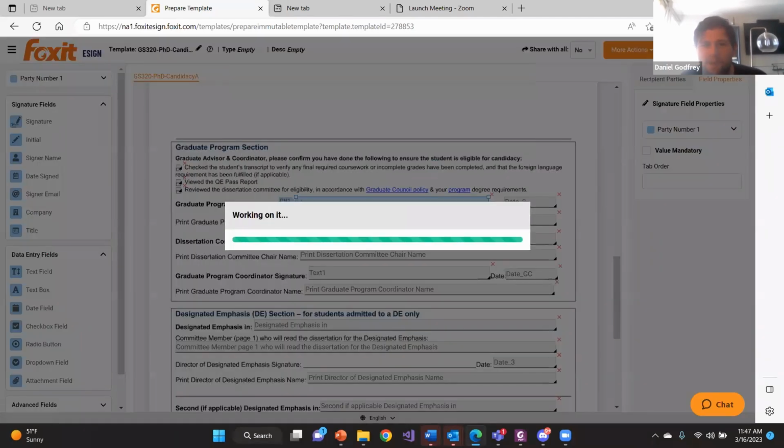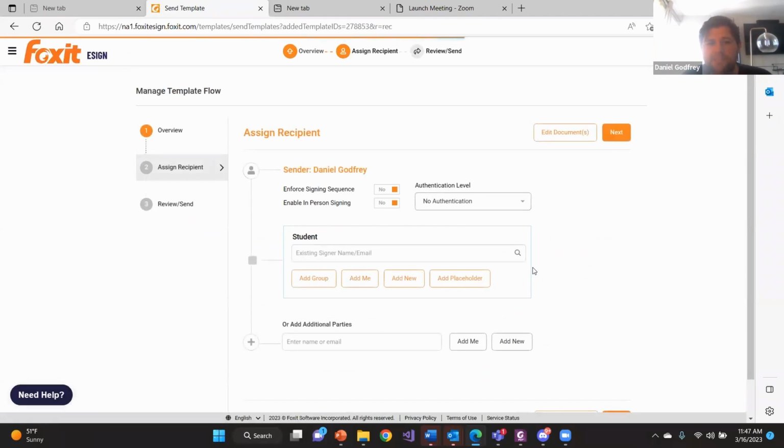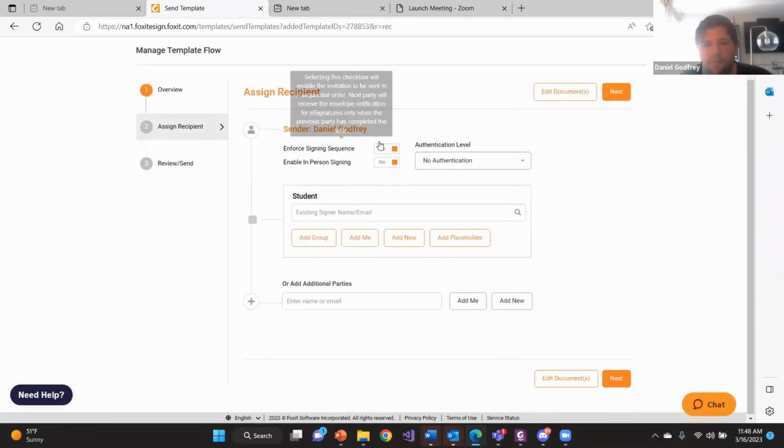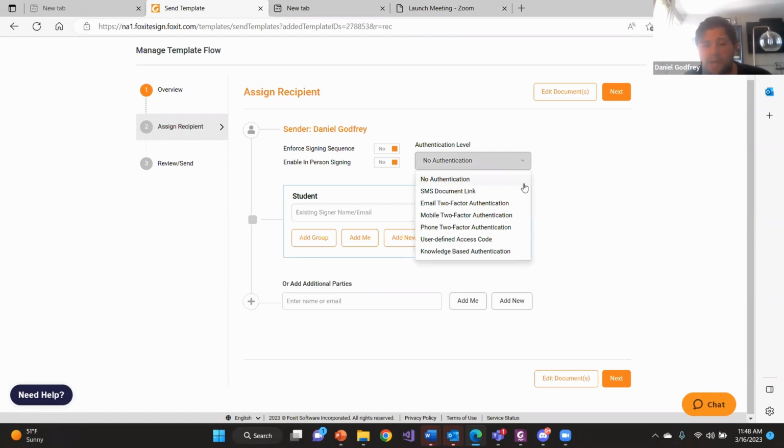All right, cool. And then once you go to send, it's going to give you some options here. So a couple of the options are for enforcing signing sequence. So again, this is if you have multiple signers and you need to enforce a sequence to those. So like if there's an approval process where one person looks at it and the next person has to approve it, you can enforce that signing sequence. You can also enable it for in-person signing. So if you have a requirement that you actually validate someone's identity in person, you can set up these forms like that so that you can validate them and then have them sign the document.